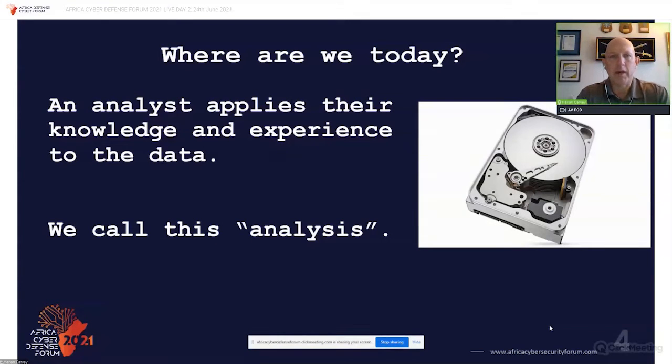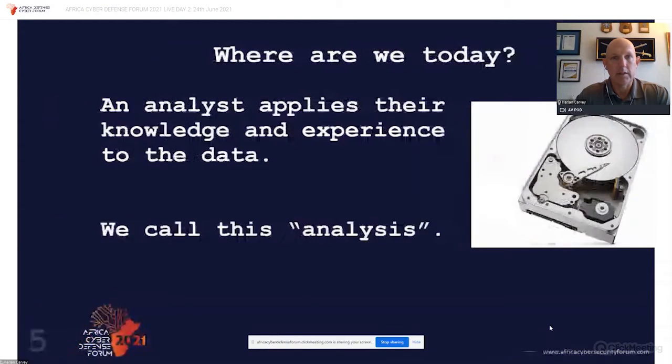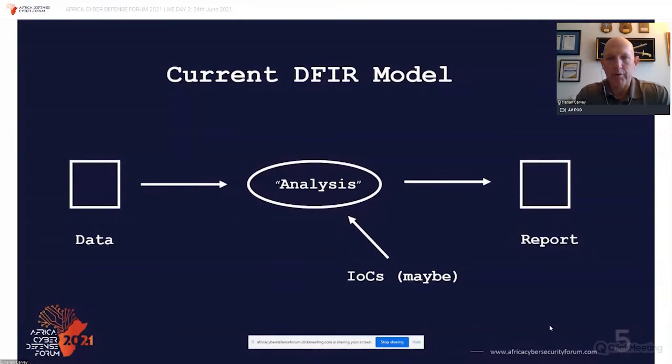When you really think about it, this is pretty much how it works. Usually a single analyst will get some data, whether it's a single hard drive or multiple hard drives or several files, and they will use some tools to which they have a certain level of knowledge, and they will apply those tools to parsing the data that they have, and they will apply their own knowledge and experience to that data. That's what we refer to as analysis. This is somewhat of a crude graphic, and it's pretty much the extent of my capabilities with PowerPoint.